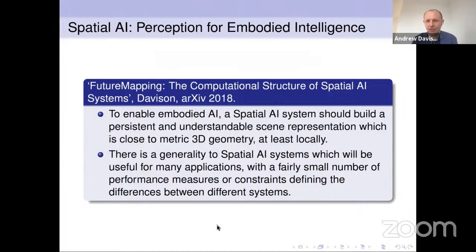So whether you're building a drone to navigate through a forest, or a household robot, or an AR system for a headset, I think there are certain major degrees of commonality between all of those systems in the way that they'll go about building a representation of the scene around them. So certainly they will have different parameters in how well they work, what the constraints will be, certain things they are good at doing and not good at doing.